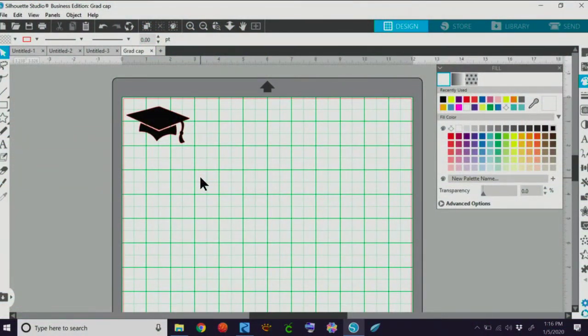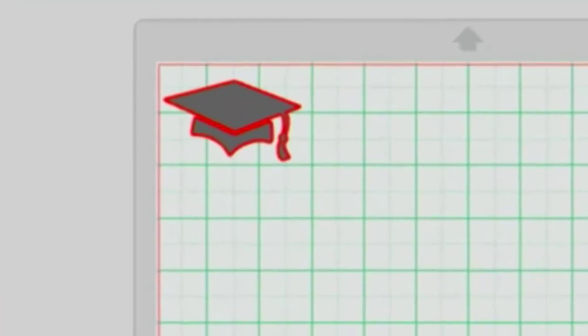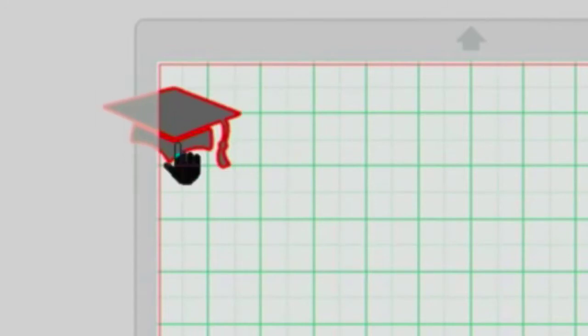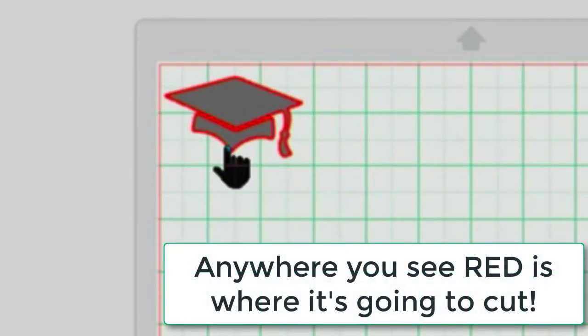Now we're going to cut. In order to cut this, I'm going to go right up into the upper right-hand corner and click Send. Well, notice it turns red. It's all red. It has to be inside this red line in order to not, if I put it here, it's going to get cut off right there. So your design needs to be inside that red line, and anything that's red is a cut line. So anywhere you see red, it's going to cut. Let me say that again. Anywhere you see red on this design is where it is going to cut.